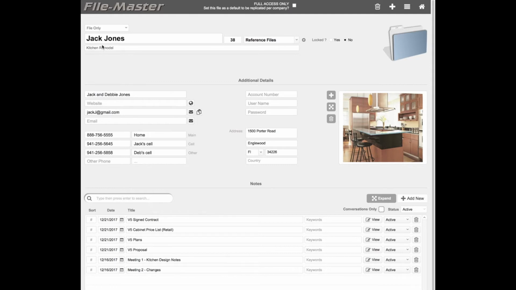What do we have? We have our customer's name. We threw in some tags, kitchen remodel, so all we'd have to do is search for kitchen or remodel, and we'll find all of those, either or both. It looks like we have a paper document in our reference files. It's a filing cabinet we have in our office, number 38. That's going to be where we put our signed contract, our original. Name of the clients, email address, all their phone numbers, whose is which, their address right in front of us. This is a picture of their kitchen.